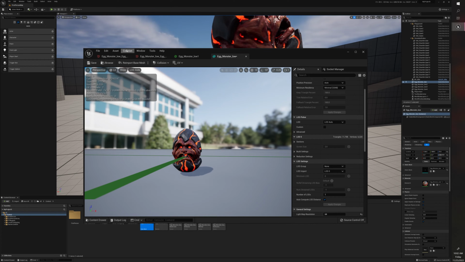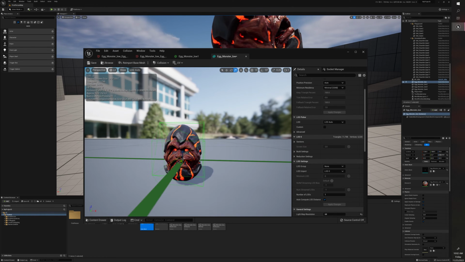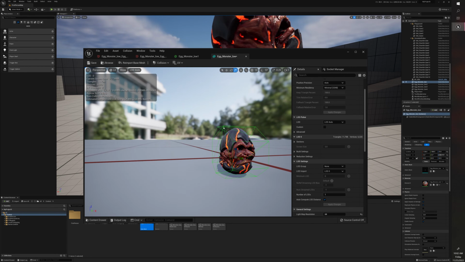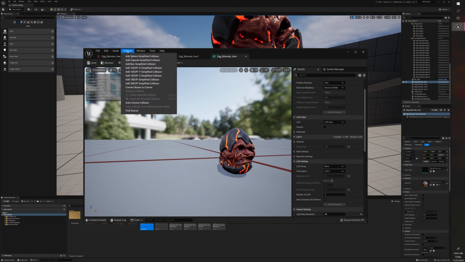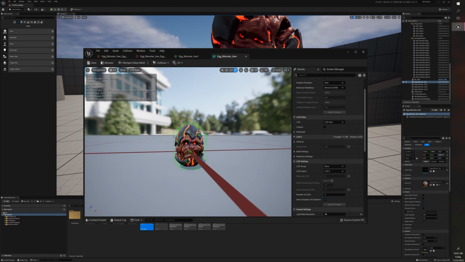So let's try a 10 DOP. Collision, 10 DOP. This one's not as good. We wouldn't want to use this because the side parts of it are kind of messed up, so I would just delete this. We can try 18 DOP. This is reasonable. It's similar to 26.